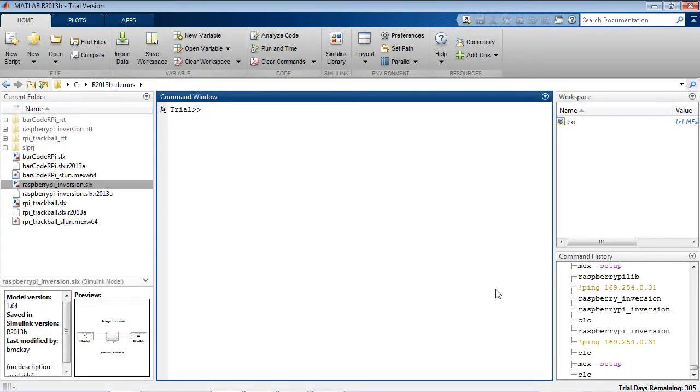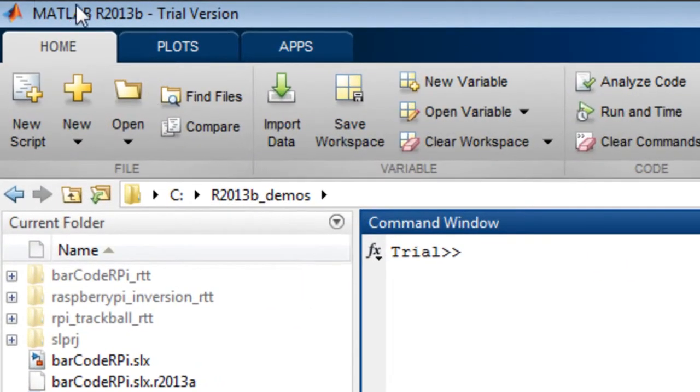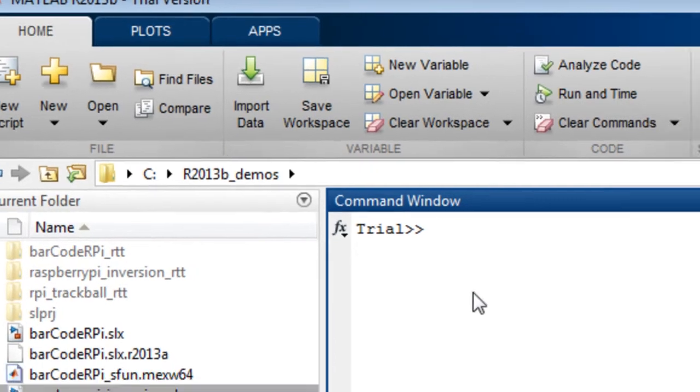Okay, the first thing I need to do is check my MathWorks software. Remember I said you needed release 2013A or newer. I am running release 2013B, so I'm good to go.